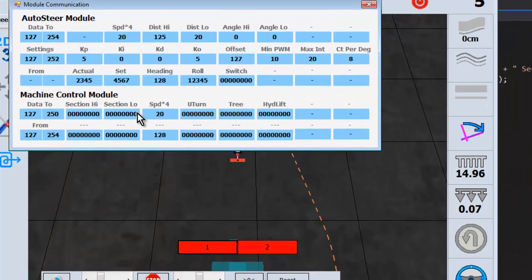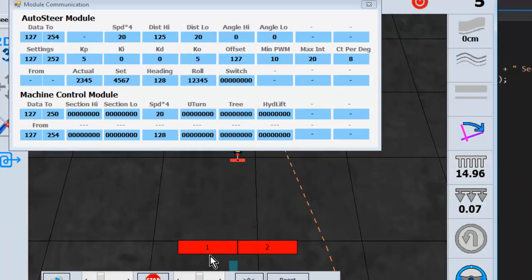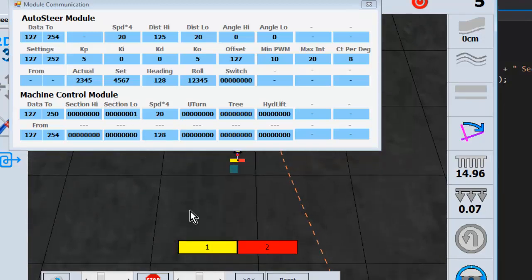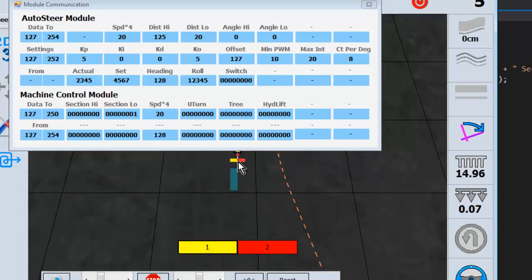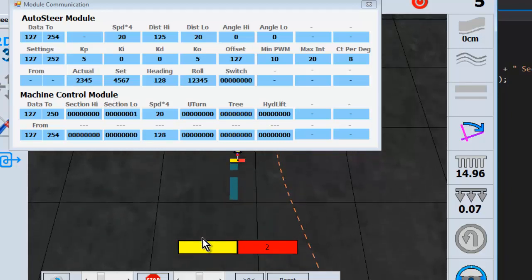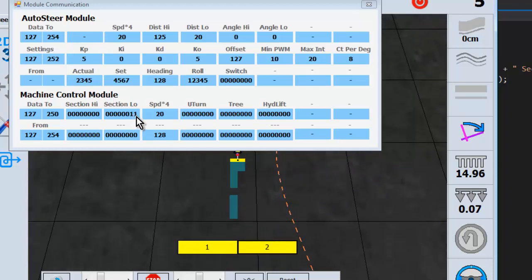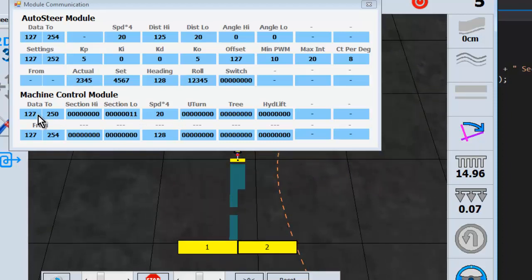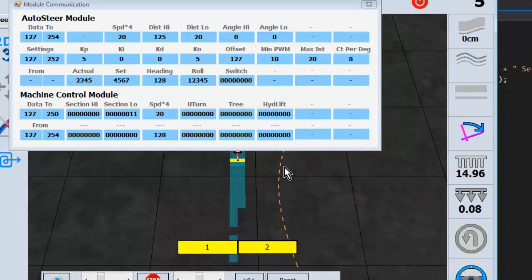You can see the machine control. If we turn the relays on, see the little one come on there? Might be hard to see. Turn him off. Of course, there's a delay of the turn off time. But if we turn two on, tick, tick, section low. Section one is on, section two is on. Here's that header code. There's our speed, sent four times. All that sort of thing.